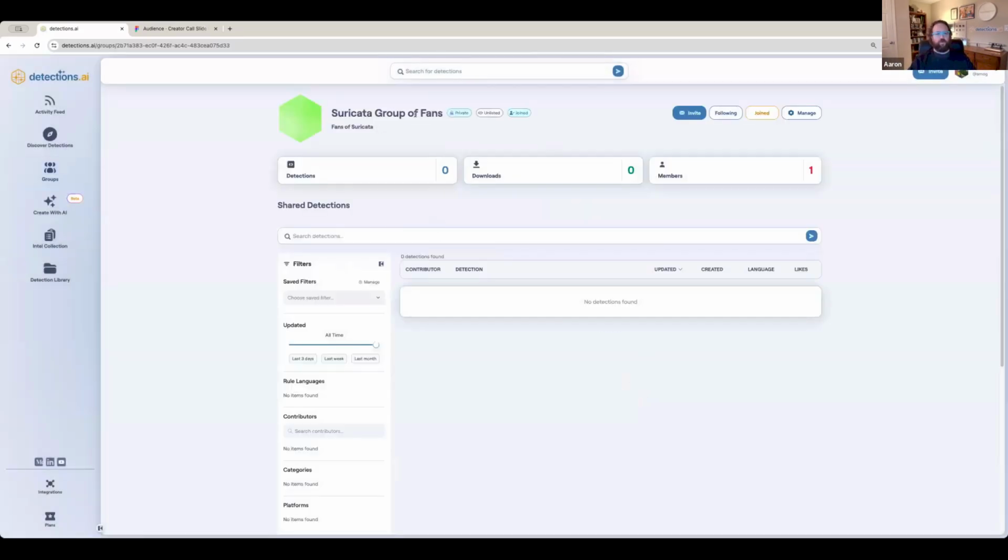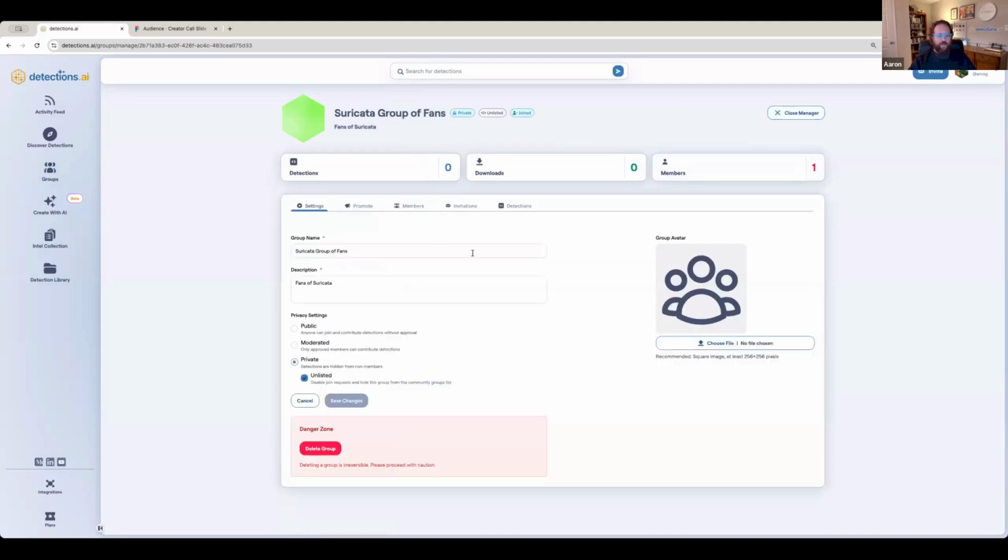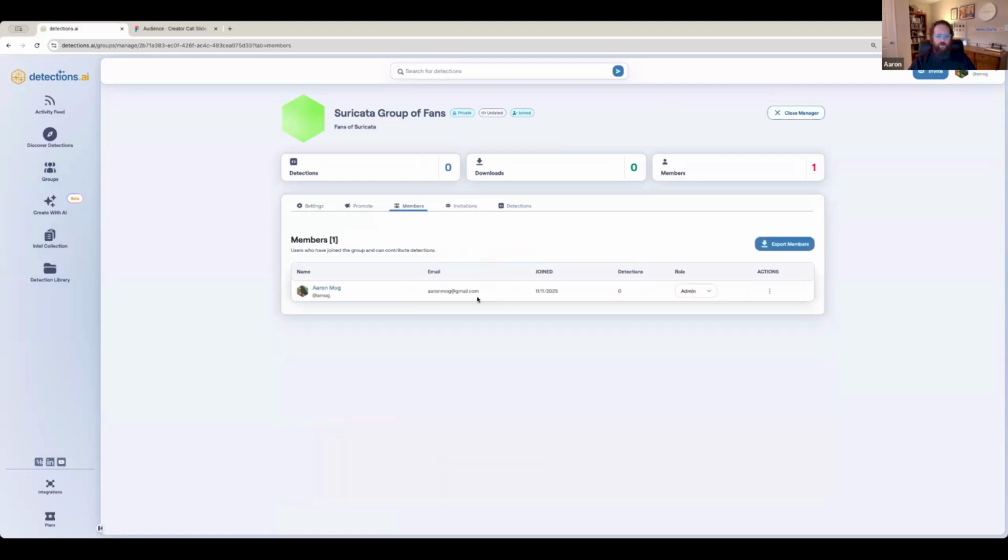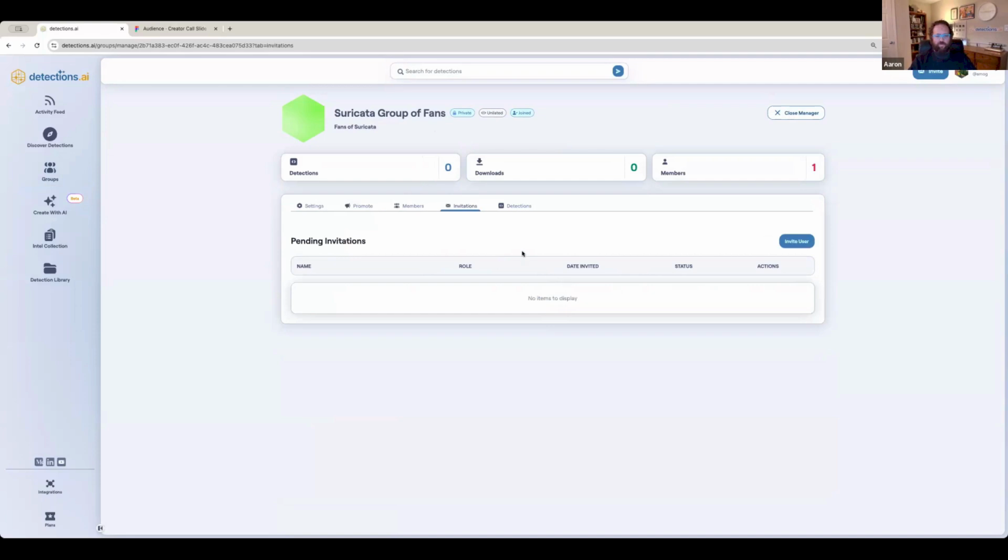So now I'm in my group, right? So I have my new Suricata group. Excited, we're gonna have a big launch tomorrow, and I want to invite some people who work on Suricata detections. If I go to manage here, I get a bunch of different options, so I can redo all of my choices. Sometimes if you make the wrong choices or want to change the type of group you have or change your image, you can do all that here. It will always show you who the members are, so it's just me, I'm the admin. I can invite right from here.